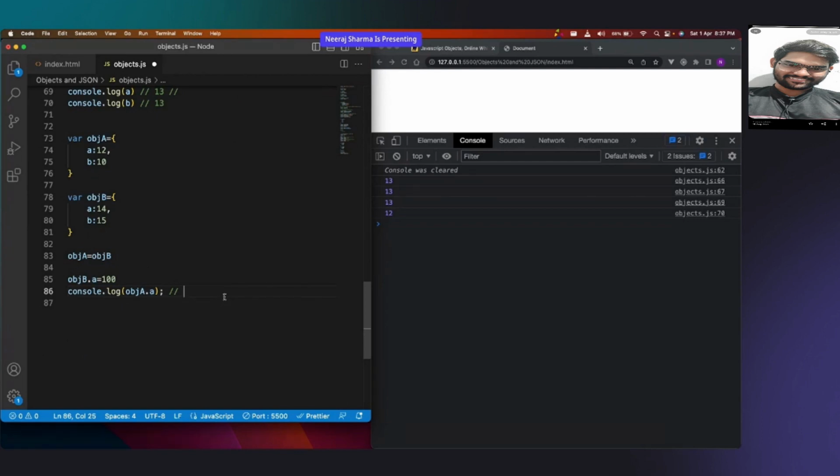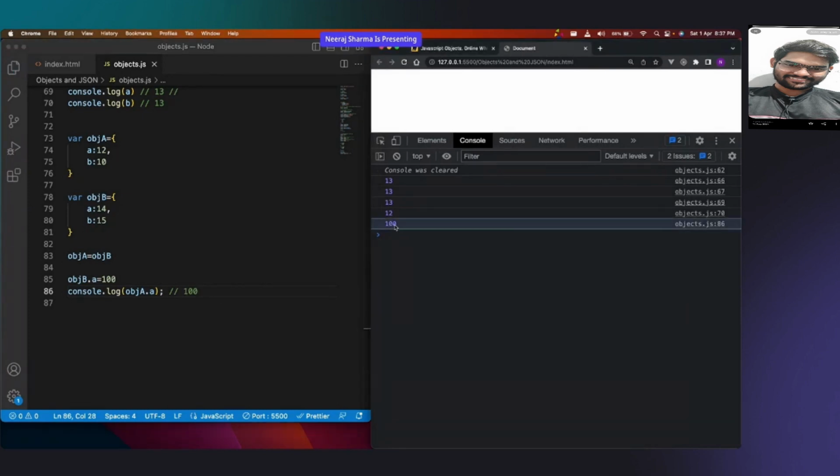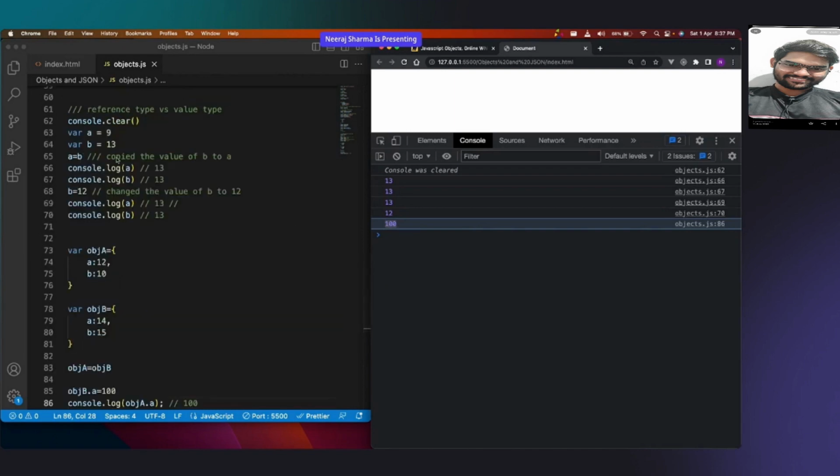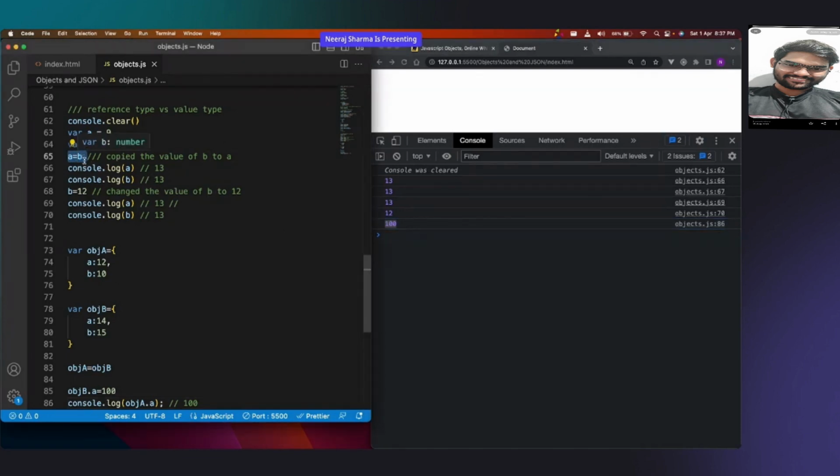Some people are saying 100. Some people are saying 14. Okay. The value will actually be 100. Let's see. The value actually came as 100. But this is surprising, why it happened. Ideally it should not happen, right? In the case of value type, it did not happen, because we did A equals to B and then we changed the B, but that did not impact the A. That is what happened in the value type, right?